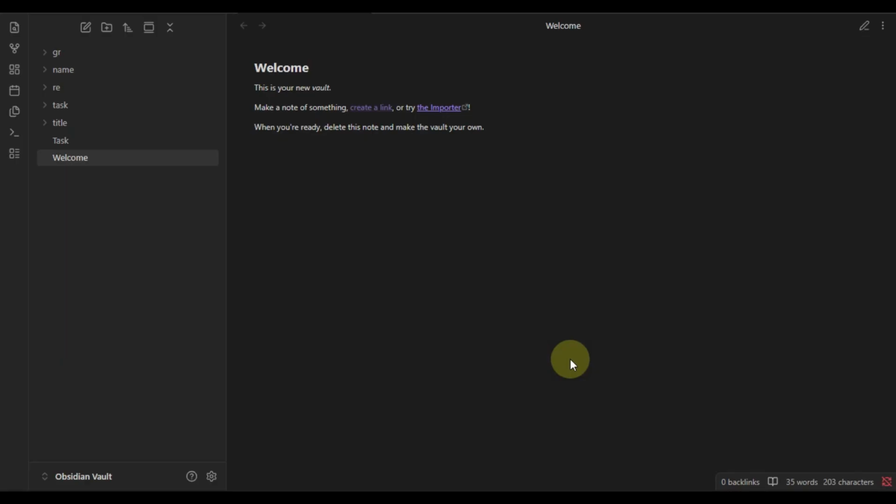Before getting started, make sure you're only downloading plugins from sources you trust, and consider creating a backup of your vault if you're making major changes to your setup.